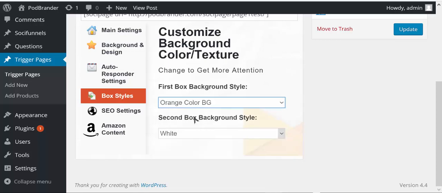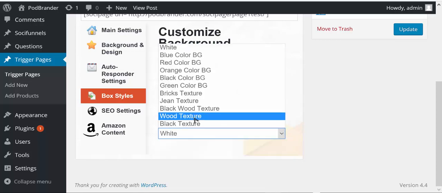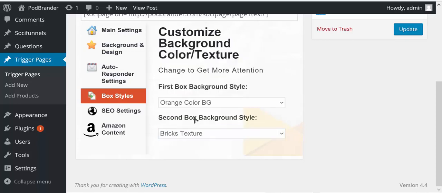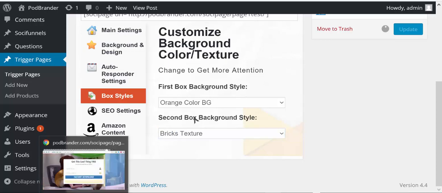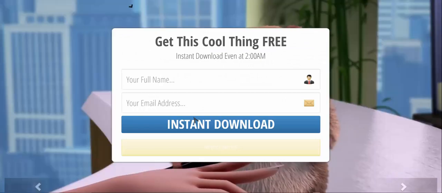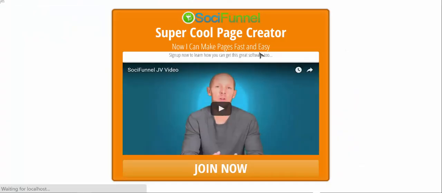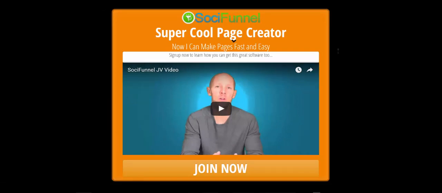And then for the second box, let's go with a bricks texture, just so you can get an idea. It's going to look ugly, but that's fine. I'm just doing this for effect, so you can see exactly how it works. So now we go back here, and again, we have to refresh it. And when we refresh the page, you can see that now it's loaded in an orange box.